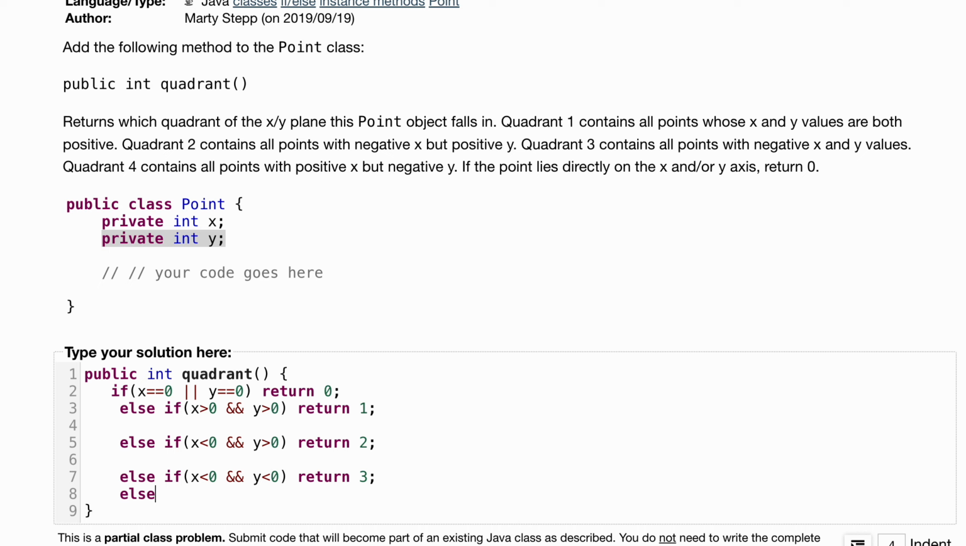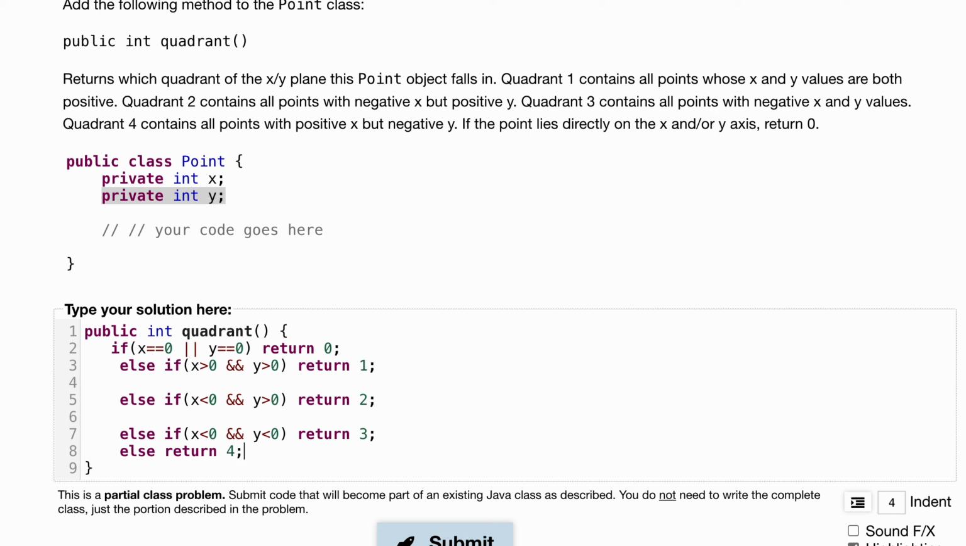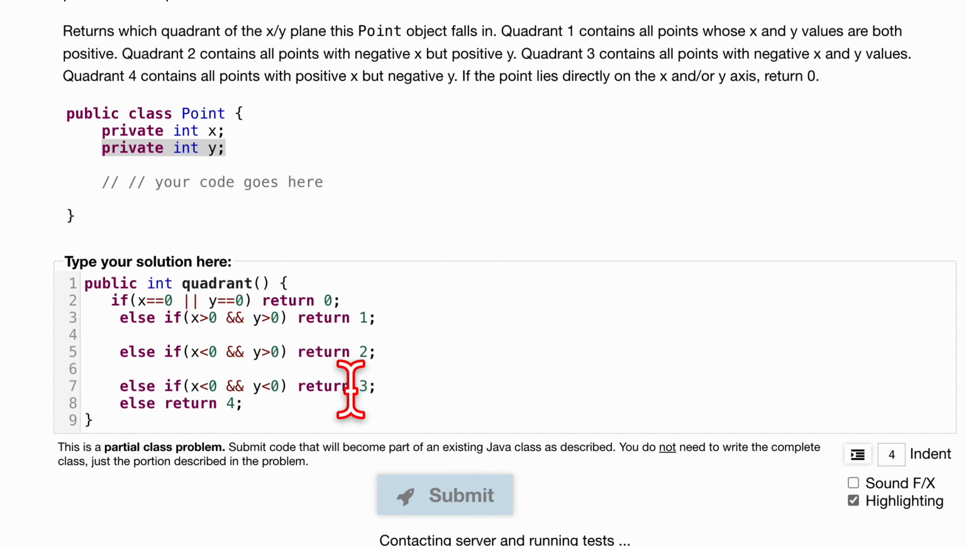Now we want to return quadrant 4. You can have a condition here, but if you're a smart programmer, you'll realize that that's the only other statement left, right? So else would cover that entire thing. So we will have else return 4. Otherwise, we will just return the fourth quadrant.